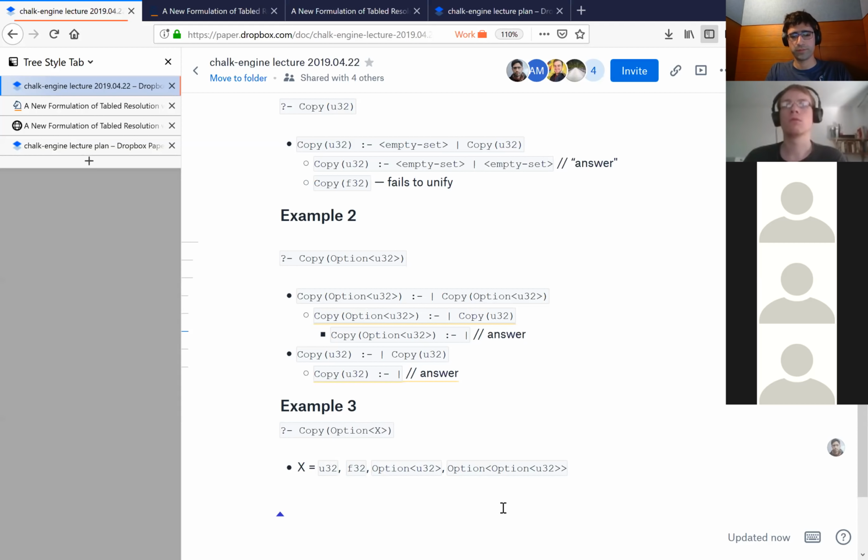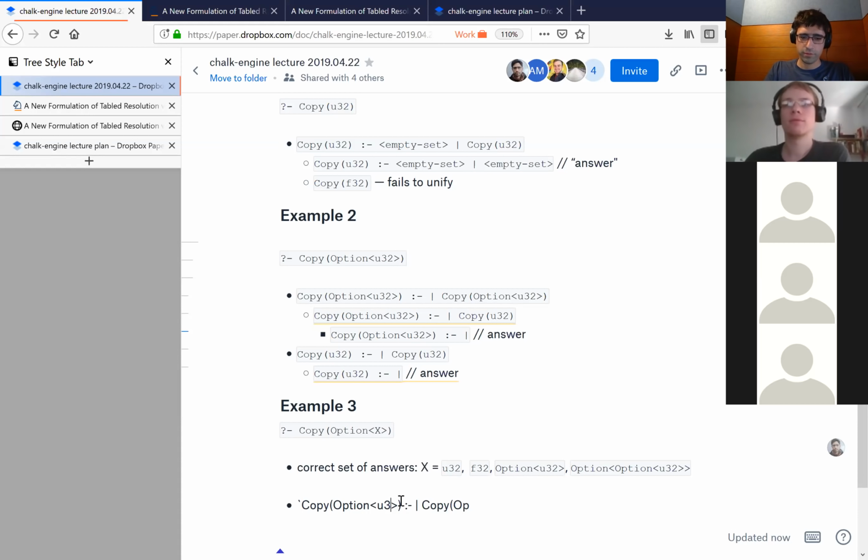Does that make sense so far? Yeah, it does. Okay. So how do we do this one? Let's walk it through. We'll make a tree. We'll say, okay, Copy of Option<X> if Copy of X.